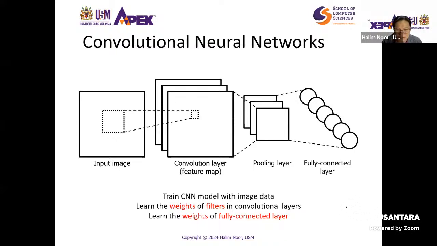So the weights of the convolution layers will be trained by the algorithm, and similarly for the fully connected layer. We are not going to decide. This is like the traditional neural network, where we let the algorithm determine the best weights for the fully connected layers for the prediction.